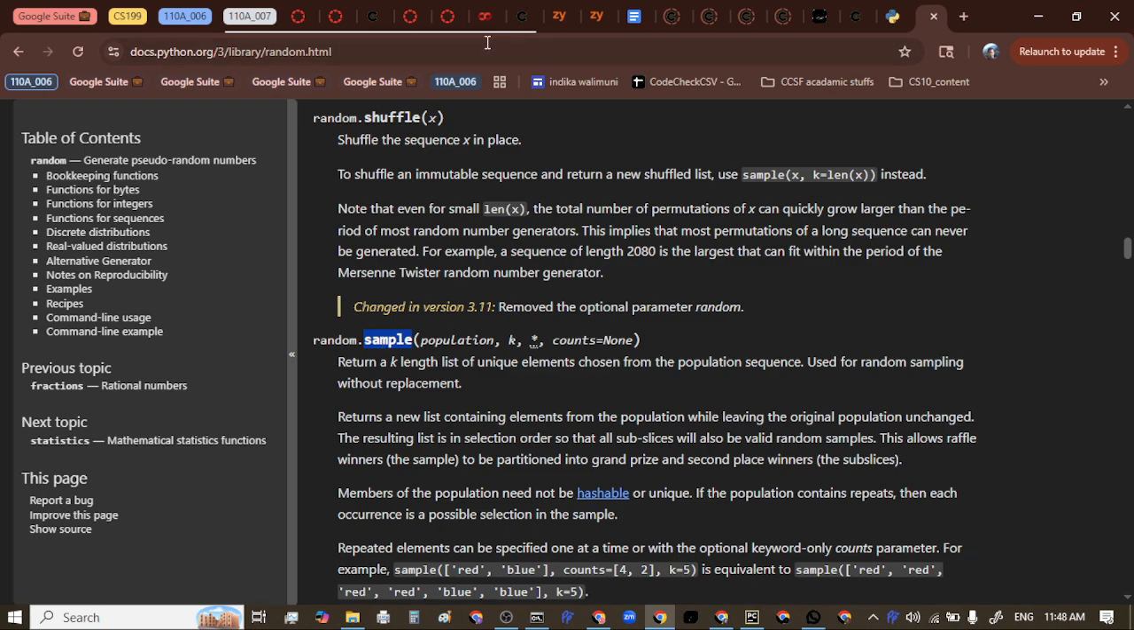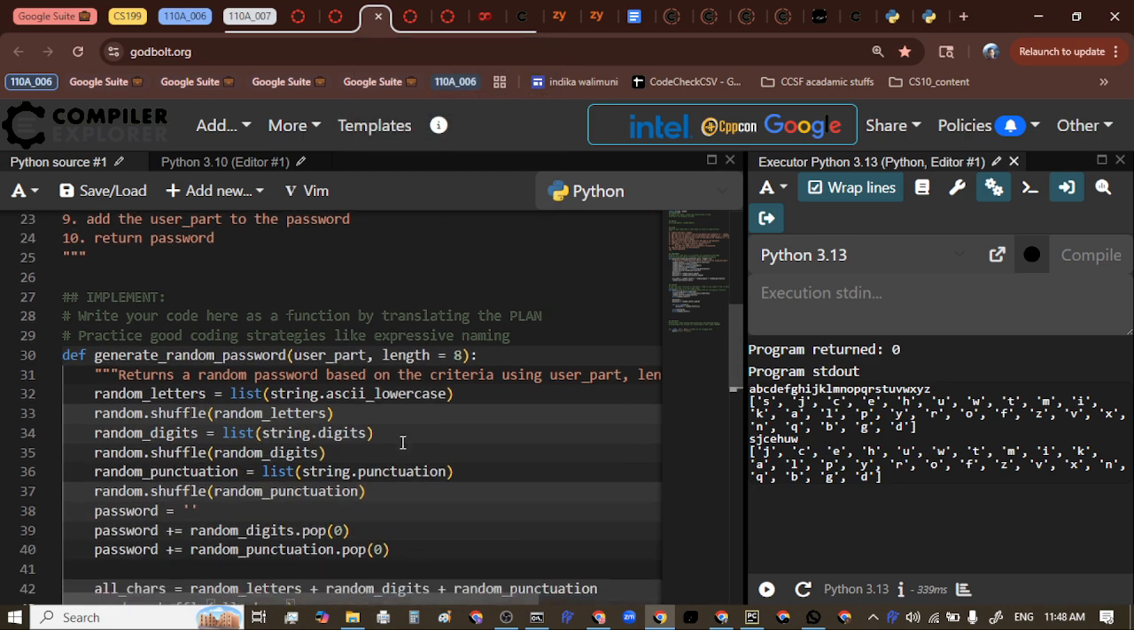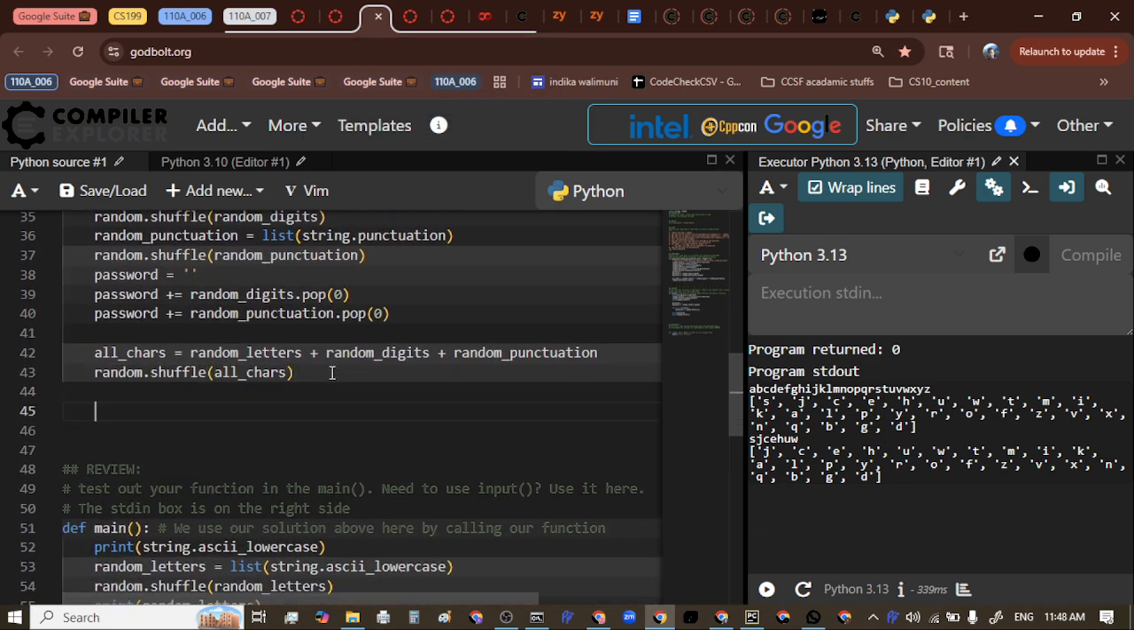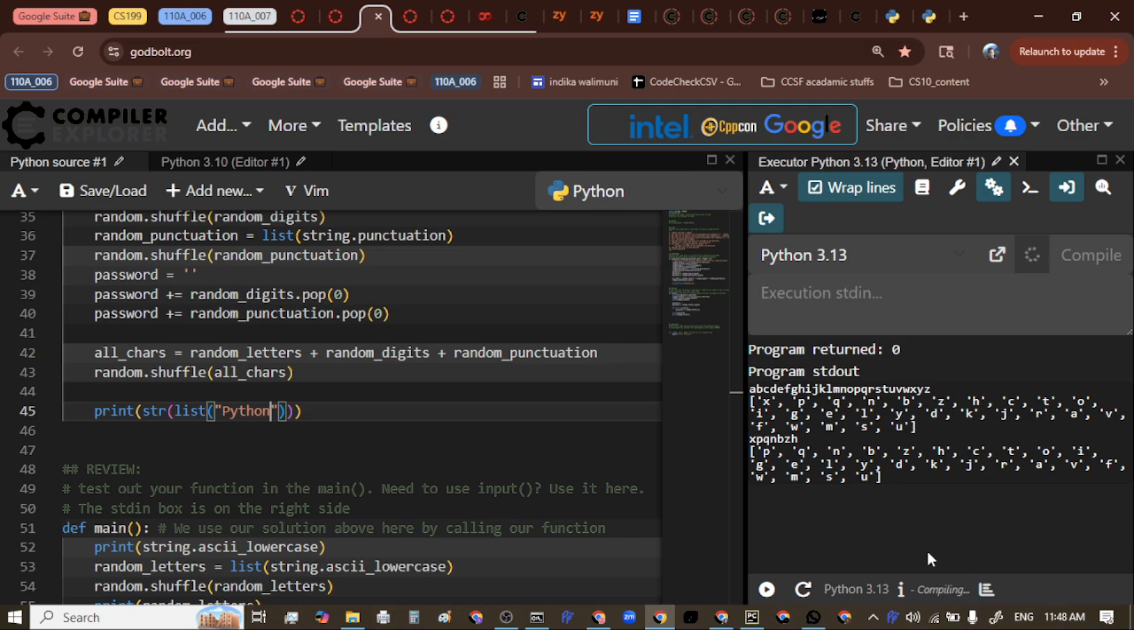So, for example, let's try it over here. Let's say I have this. For example, print. So we are trying this out. Okay, str. I'm going to basically do list, and I'm going to say Python. So what you will get is, see what we get.